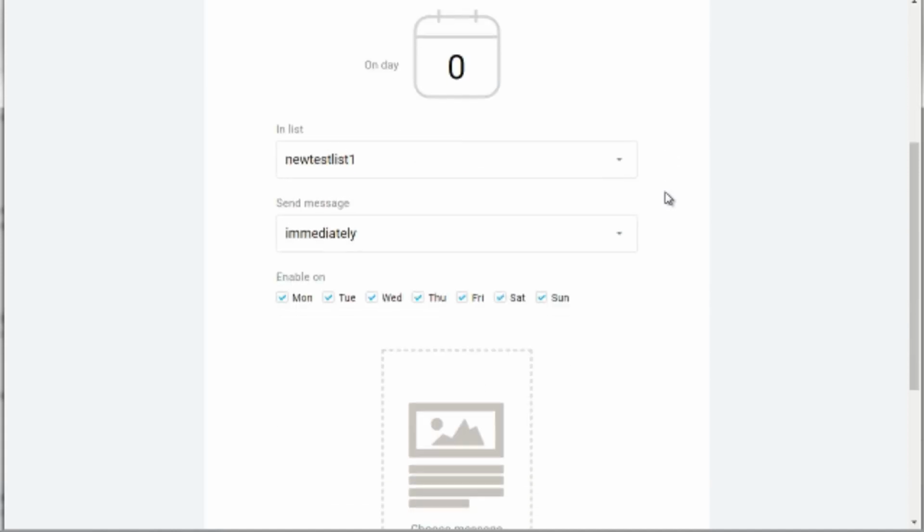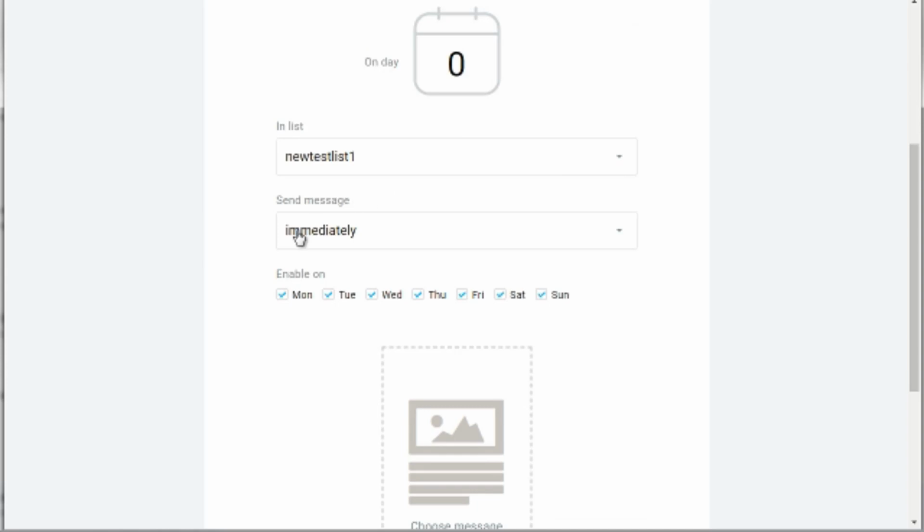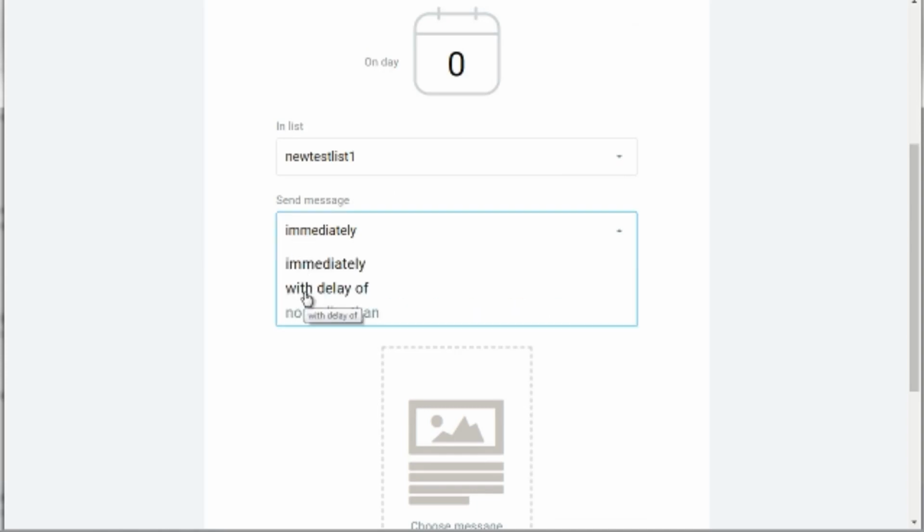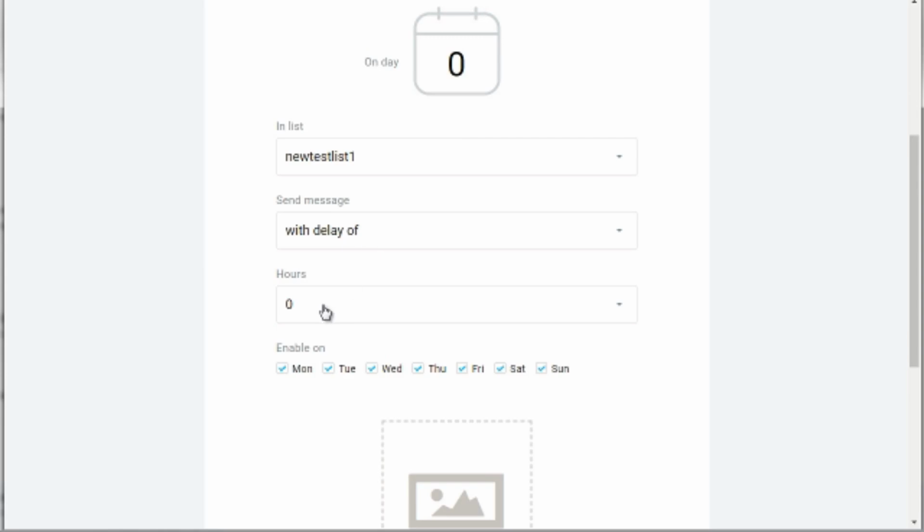So that's that. You can send the message immediately with delay of. So if you select that, you could say, well, I want them to receive it maybe a couple hours later. So the reason why you would need to do that is, let's say for example that you're a consultant and you get people signing up on your forms, and you say to them, okay, once you sign up, we'll look through your details, and if you're legit, we'll start sending you emails, kind of deal.